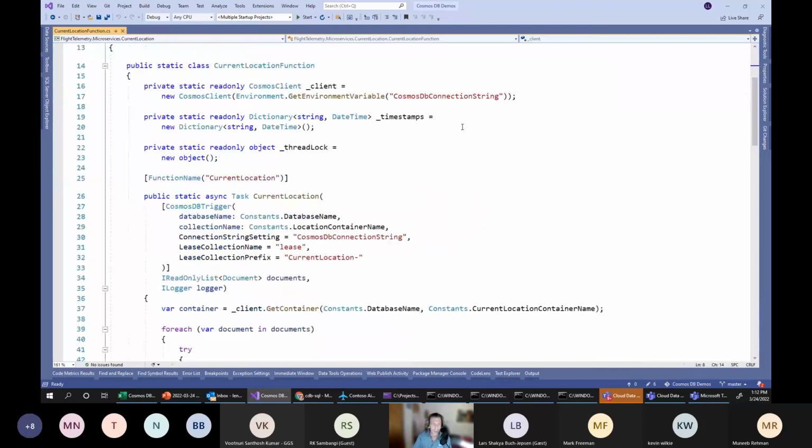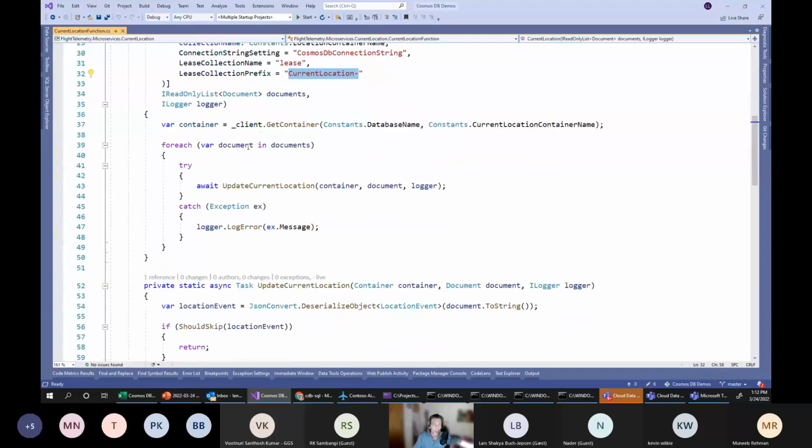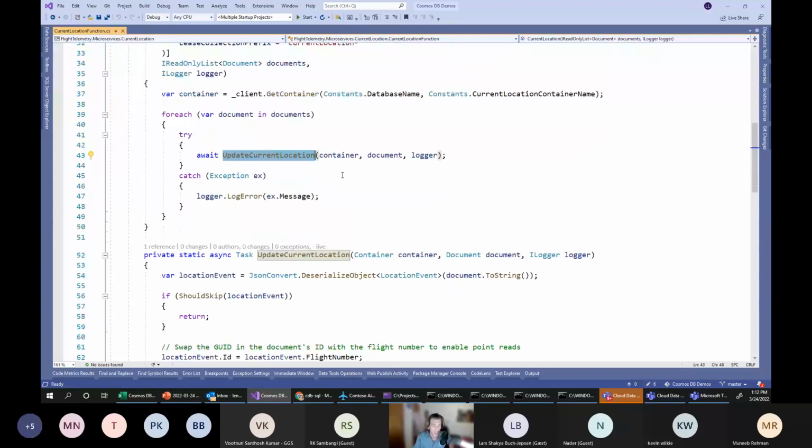Yeah, a lot of the scaffolding is the same. We do have a thread lock with timestamps, right? We can have some throttling for the current location container. It can be up to date within a few seconds. That's fine. And we're monitoring the same container, called location, that big container, and we have a unique prefix on the lease container called current location. And for each document, we're updating the current location, which is really an upsert.